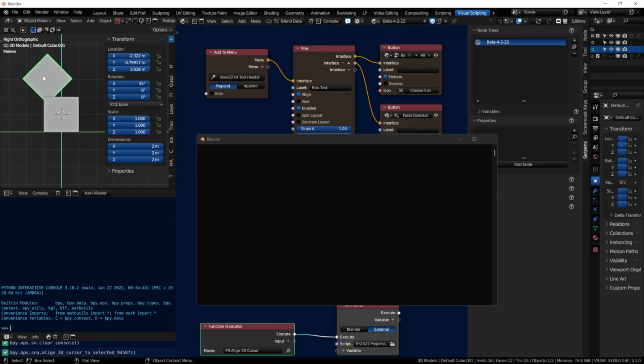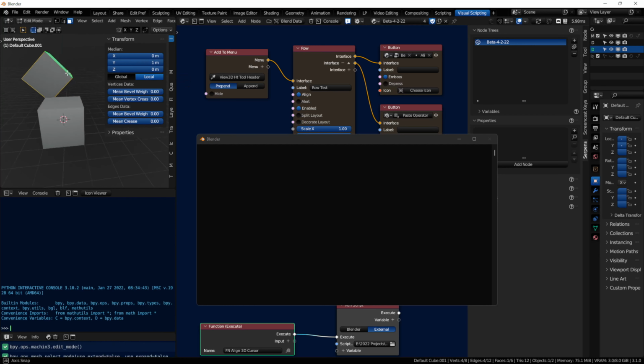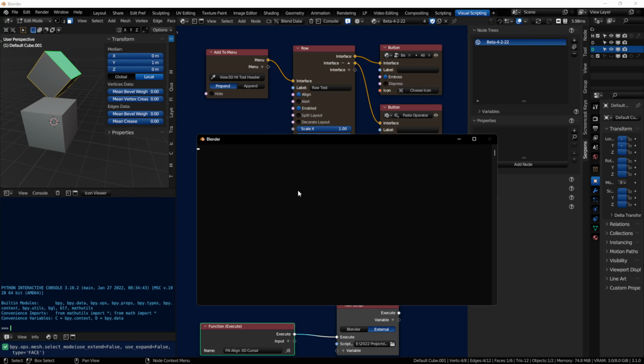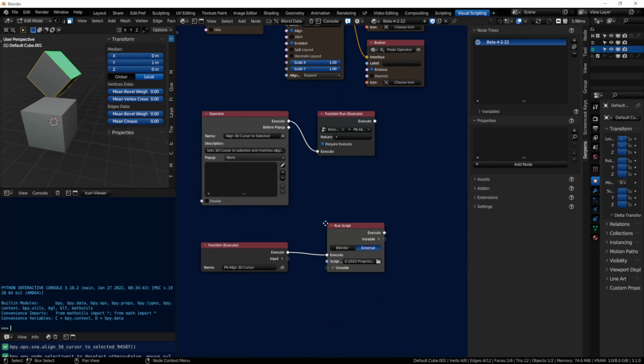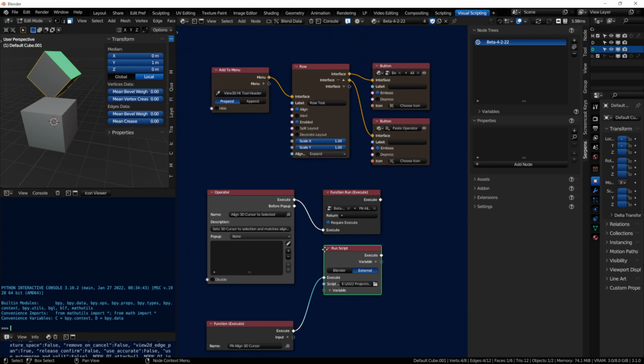Nothing happens. Go to edit mode and try it again. Well, nothing. Oh, ha. I need to call this function because I created the function. I need to know what I'm coding, right? So instead of running, we want to run this script in the script node.